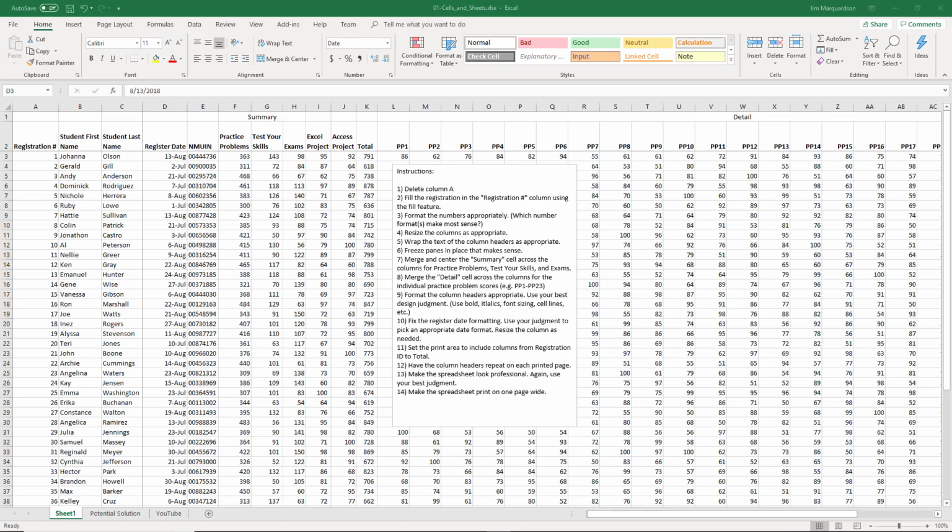Now maybe for this spreadsheet I don't want to print everything. Maybe I don't care about all these practice problem individual scores. I only care about the summary information. So to set the print area for this registration ID through the total, I'm just going to select registration number. I'm going to hold down Shift, and I'm going to hit the right arrow key several times to select that range. Now I'm going to use my shortcut again. End down.